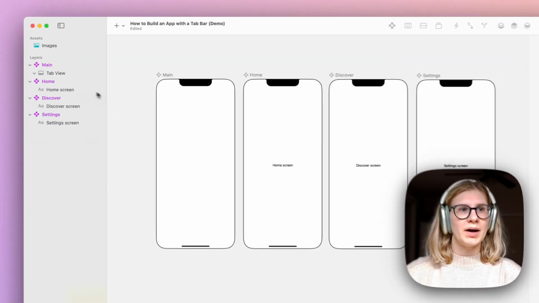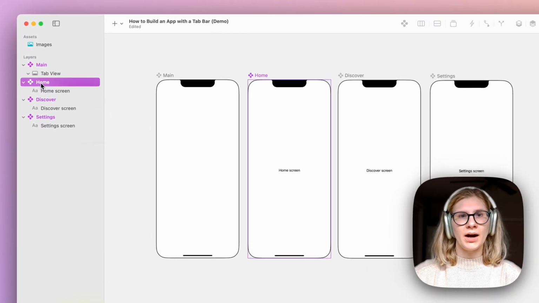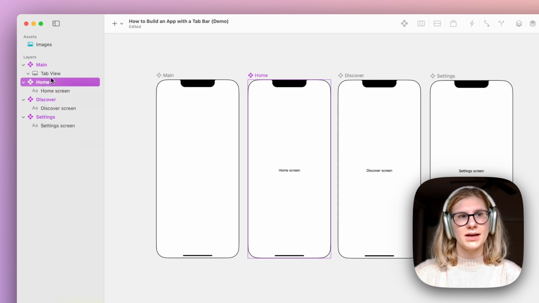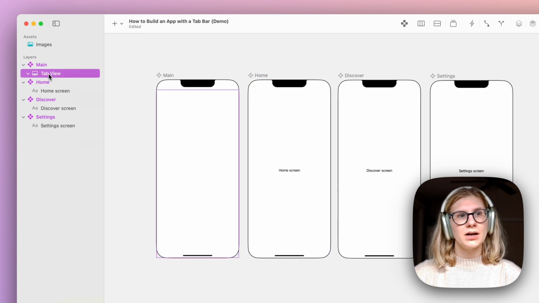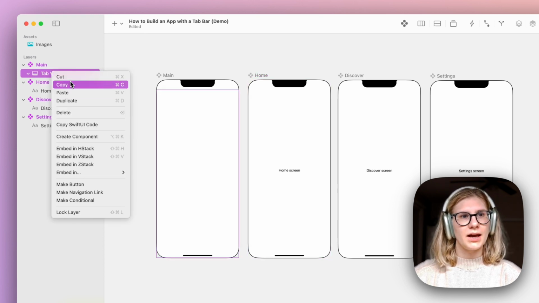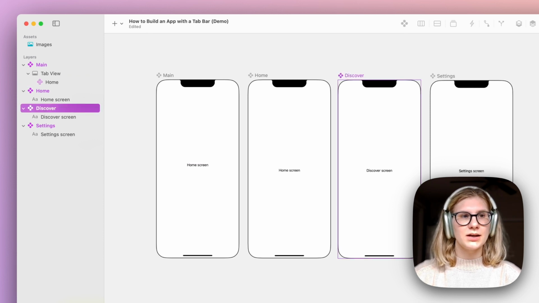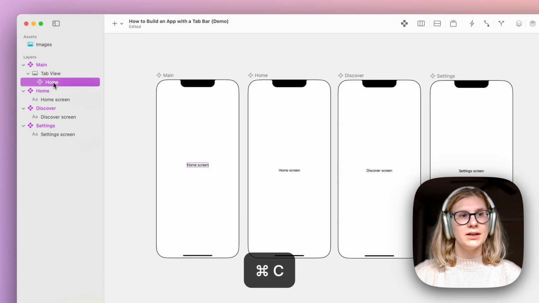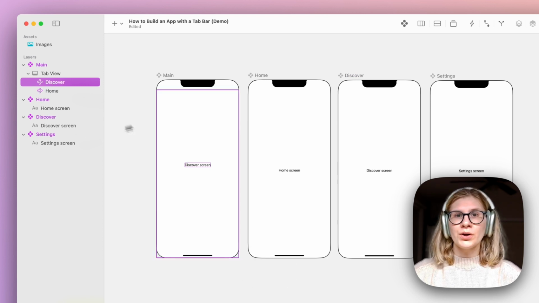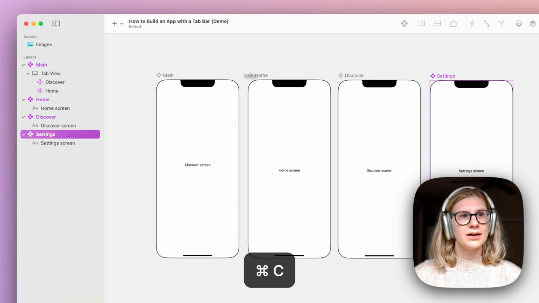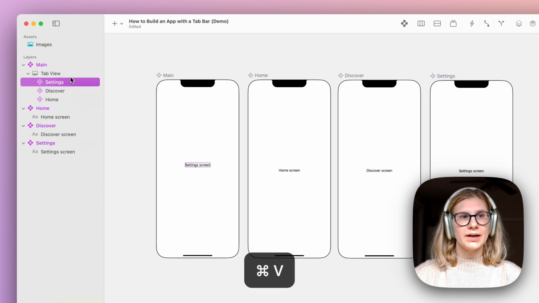So let's begin by clicking on one of our primary screens, right-clicking, copying, and then in the tab view layer of the main screen, we're gonna right click and paste it. Alternatively, we can use the keyboard shortcut Command C and then Command V to paste it inside of the tab view. Or you can copy directly inside of the canvas. So you can click on your screen, Command C or right click, Command V or right click.